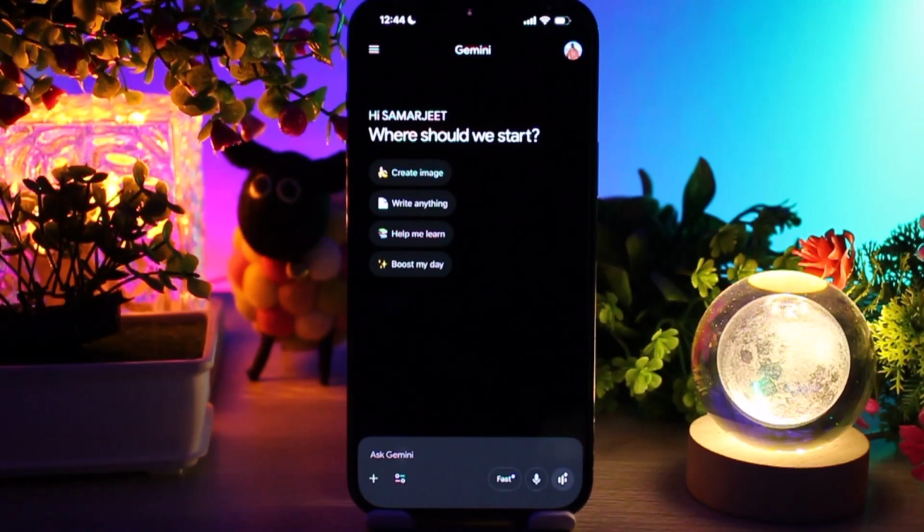If you are using Gemini in a browser, clear cache and cookies. Old data can stop images from loading correctly. After clearing them, restart the browser and try again.